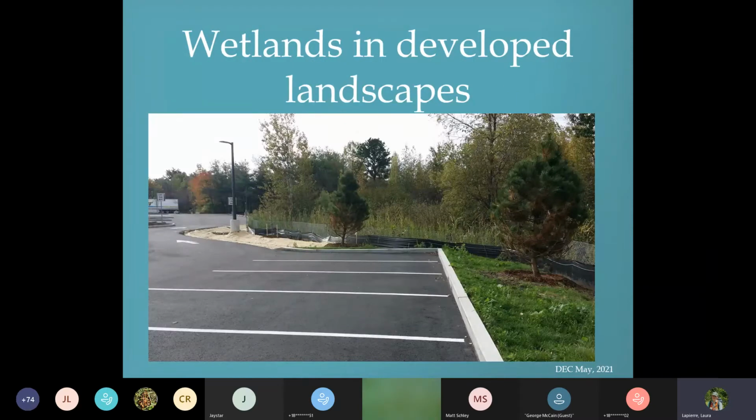Now, you're dealing with wetlands in developed landscapes. You see here behind the silt fence is a wetland area next to a parking lot, and we have some fencing there to keep the trash and disturbances outside of the wetland area on this site.